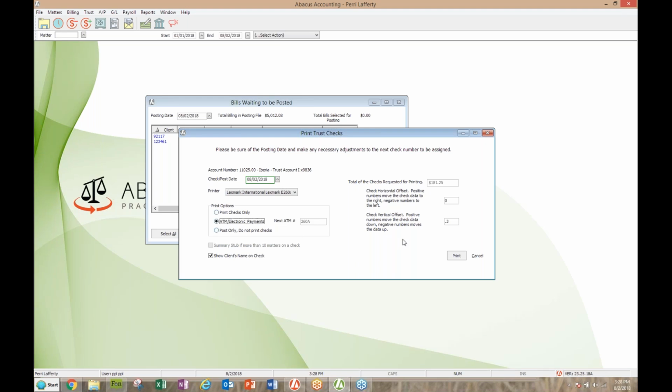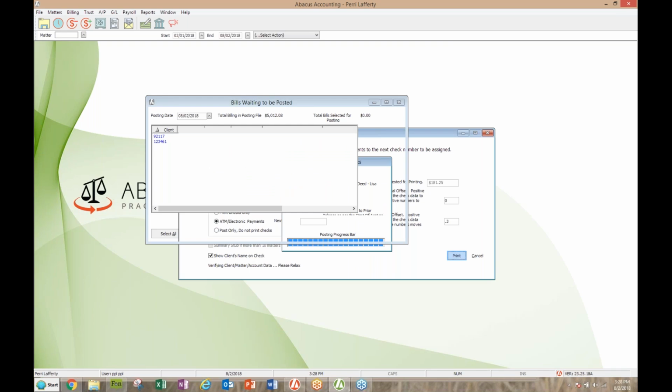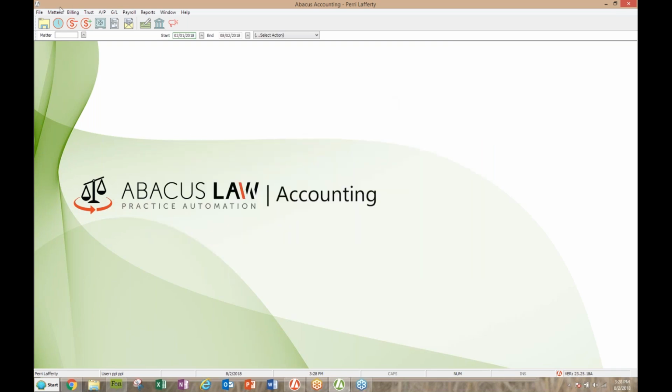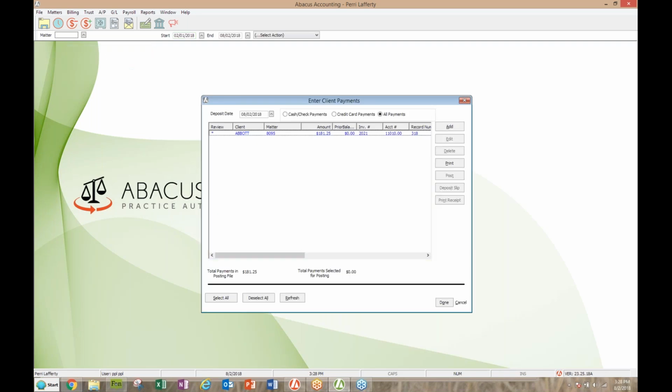So one of these options here, and that takes the money out of that trust account, and it also puts it over here under payments received because the program knows that money has to go into the operating account because the money coming out was made payable to the firm. So you can see the $181.25 was actually pulled out of trust and placed here waiting to be posted into the operating account. Okay? All right. So in 5 minutes or less, that was how you handle billing with trust transfers.